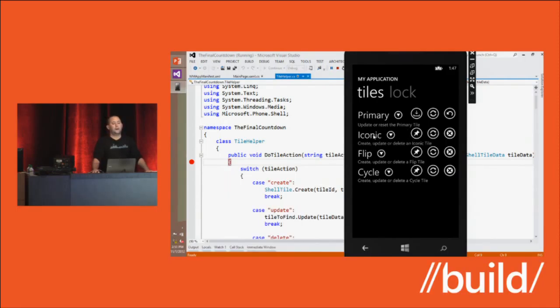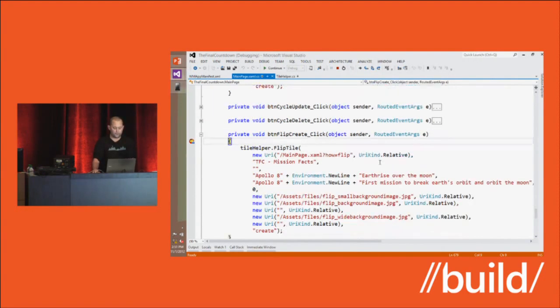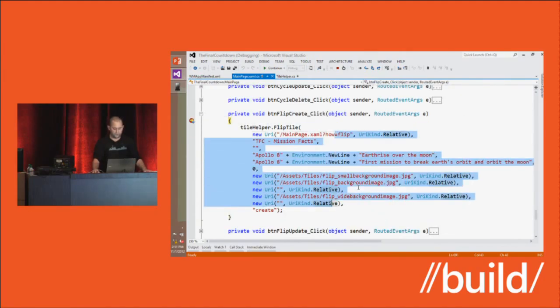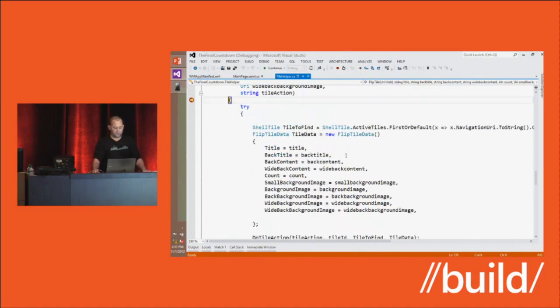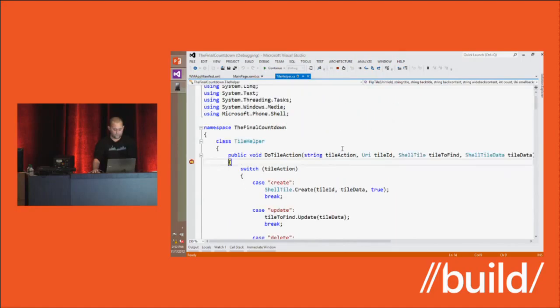I'm not going to create iconic because it's basically the same thing you just saw. You don't need to see it being created. It's all the properties you just saw. But if I create a flip tile, I do kind of the same thing. I handle the button click. I pass in all the different stuff I want to put on the tile, all the different properties. And then I farm it out to that tile helper who's actually responsible for passing those properties in and then updating the tile. He does a create in this case. And you'll see how that looks.